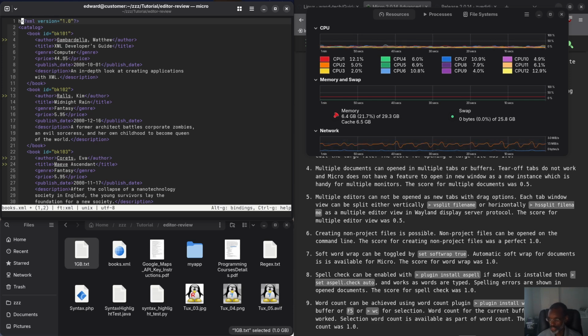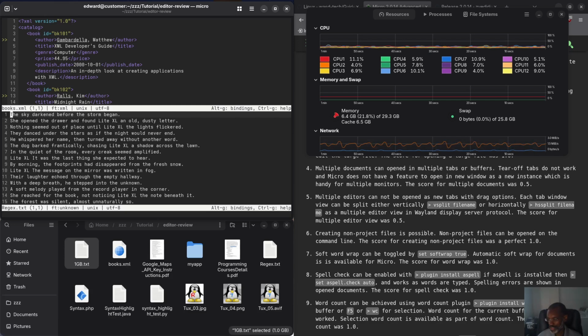Oops, forgot again. This is the thing that you have to press Control E, then you type hs split, and then the name of the file, regex. I just type R, and then I just type tab, and you see that's horizontal. I think the name is a little bit different there. So that's the horizontal one.